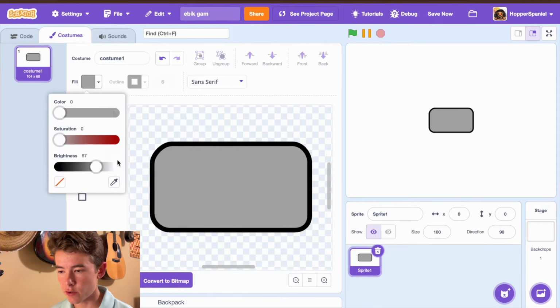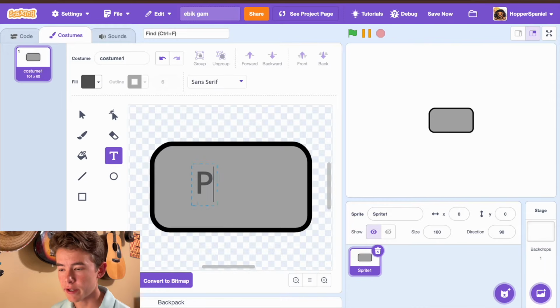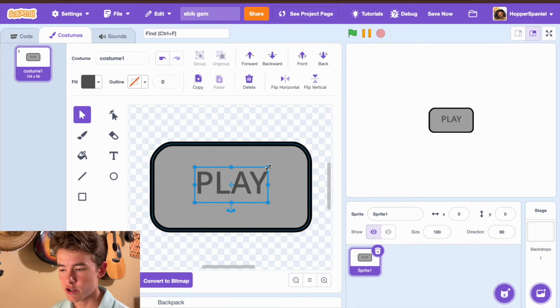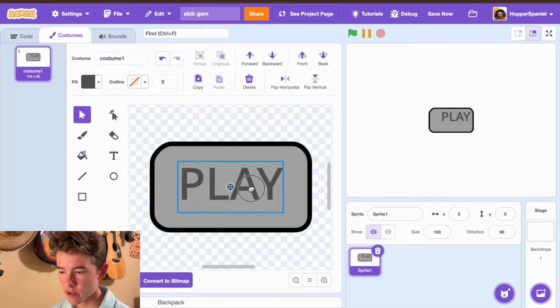Once you do this, go ahead and go to the text tool, and we're going to get a nice dark gray color, and then we're going to write the word play. And then just adjust the size to however big you think it needs to be. Go ahead and center it back up.